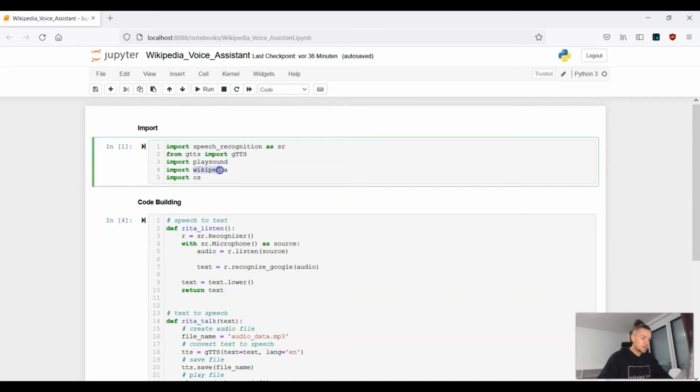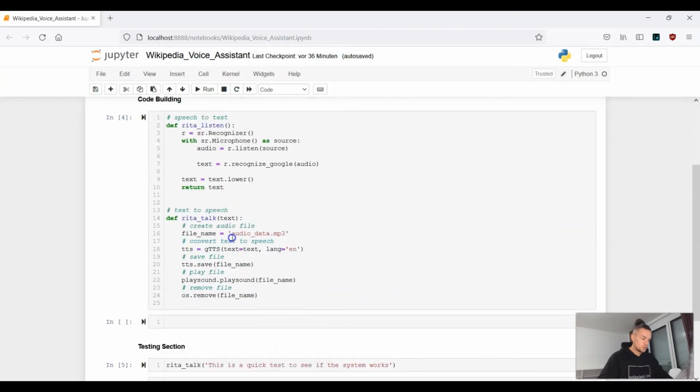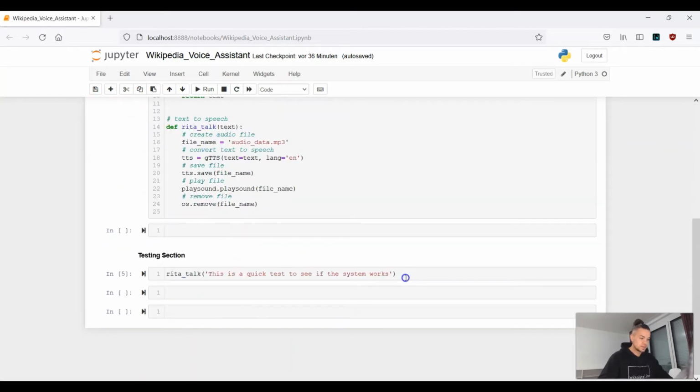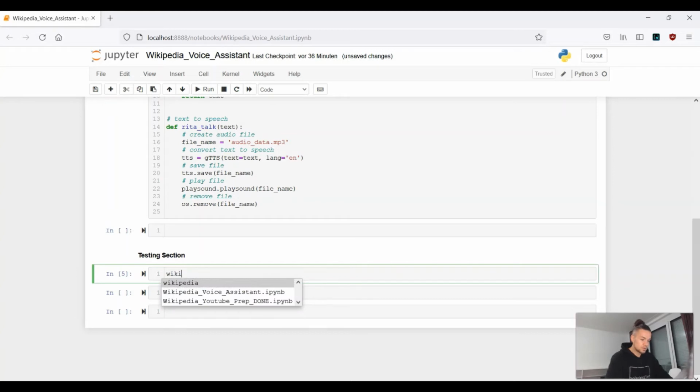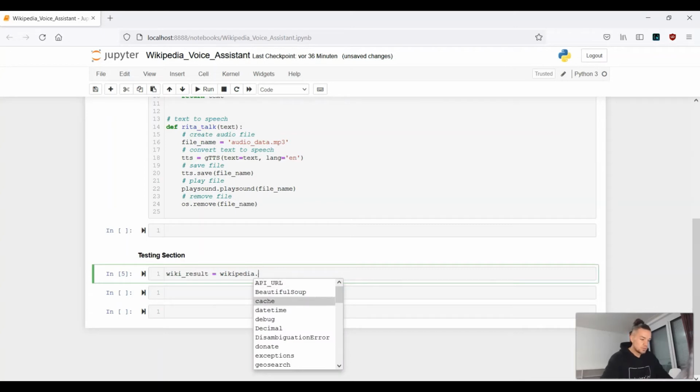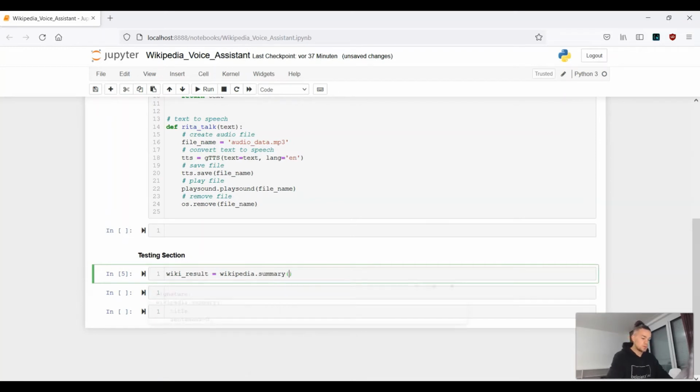So now let's go ahead with the Wikipedia module. What we have to do here, let's scroll down to the testing section, and I want to show you how we can use it actually. So this is, to be honest, very, very straightforward. What we need to do is let's provide one variable, wiki_result equals to Wikipedia, what we've imported, Wikipedia.summary, and you see here we have a lot of different functions which we can use, but we need the summary function.